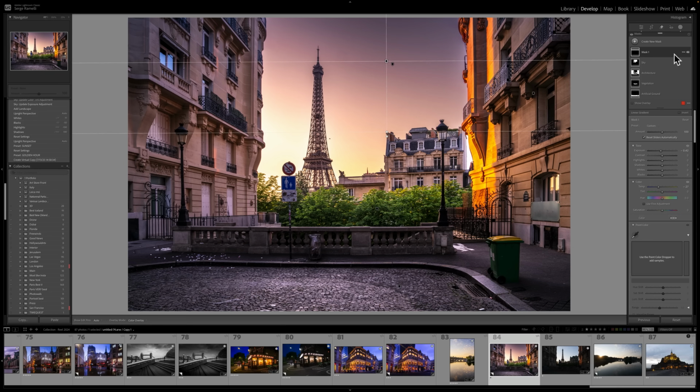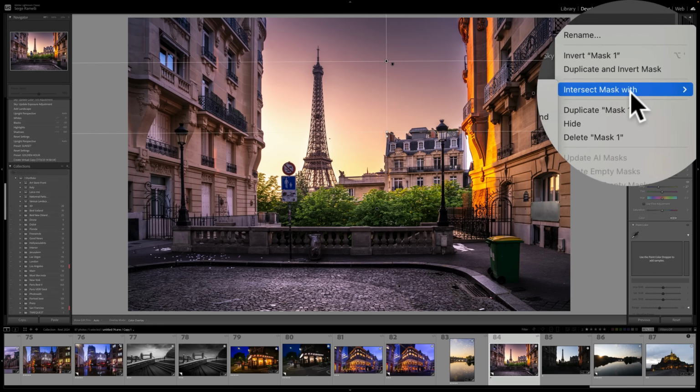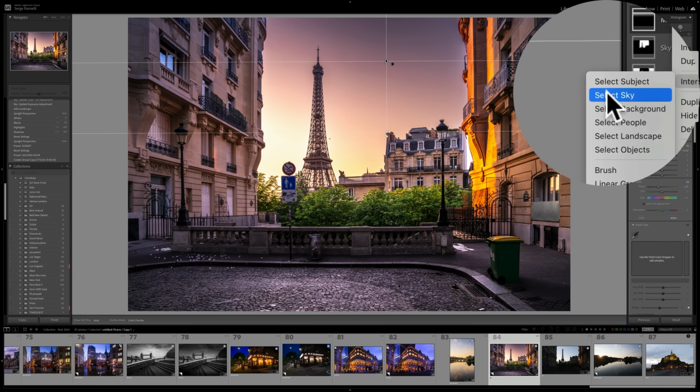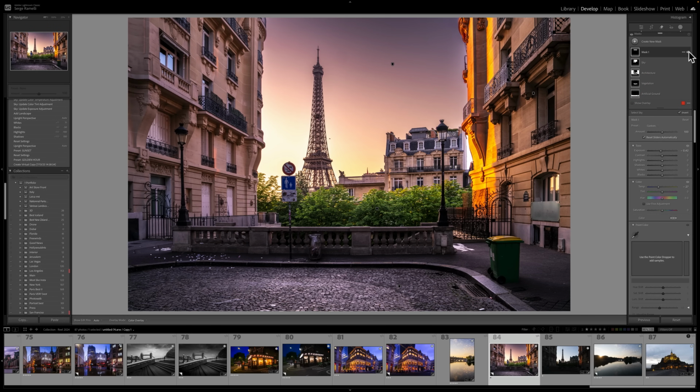But you see, the problem is that, look at this, it also influences the top of the building. I only want to influence the sky. So a little trick here: three dots, intersect mask with sky. If you do that, that gradient will be only applied to the sky. You don't believe me? Are you ready? One, two, three. Boom. Check it out. Before, after. You see, it only influences the sky, which is really cool.